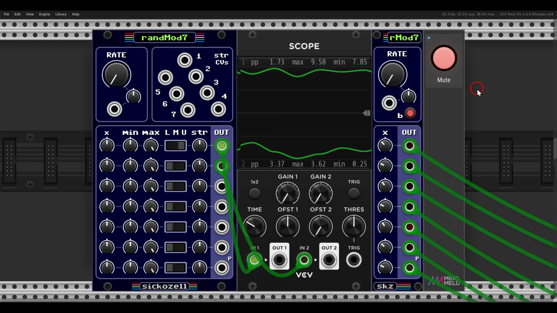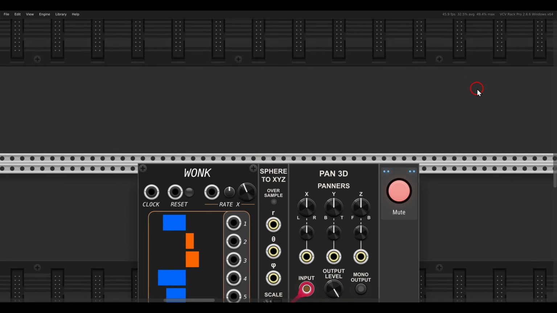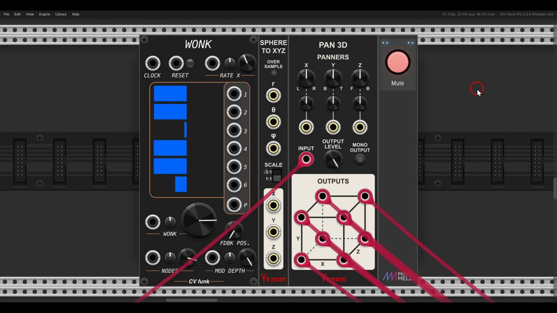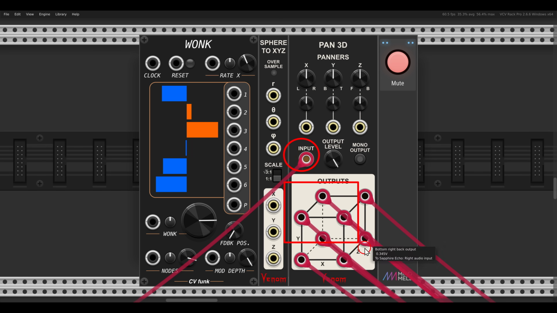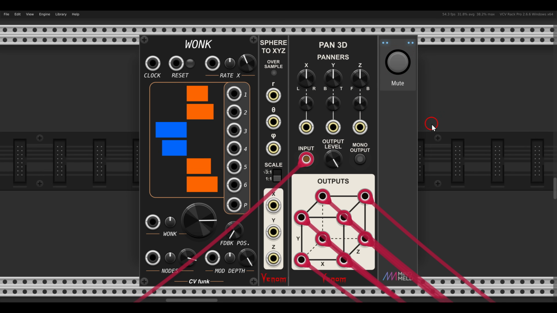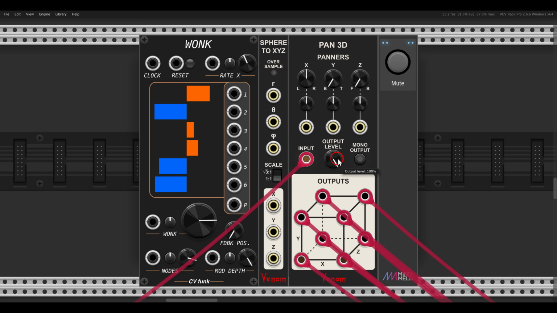Another module I really enjoyed is the Pen 3D from Venom. It's a cross-fading switch, so you have one input and then you have 8 outputs. You can switch between them with the sequencer or cross-fade between them. Right here, for example, if I go just to the x-axis, I can pan this left and right.